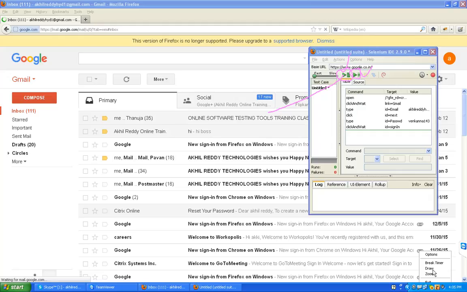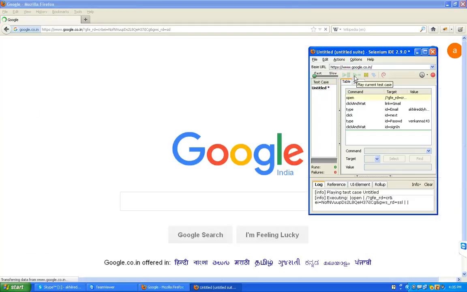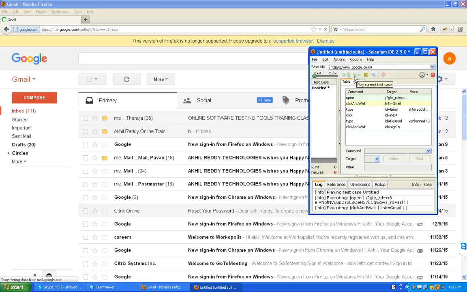Right. Now if I click on run, it will go to Google, click on Gmail, and it will enter into it. Execution will be super fast. Already I told you. So super fast it is executed. I want to save this file, two files.